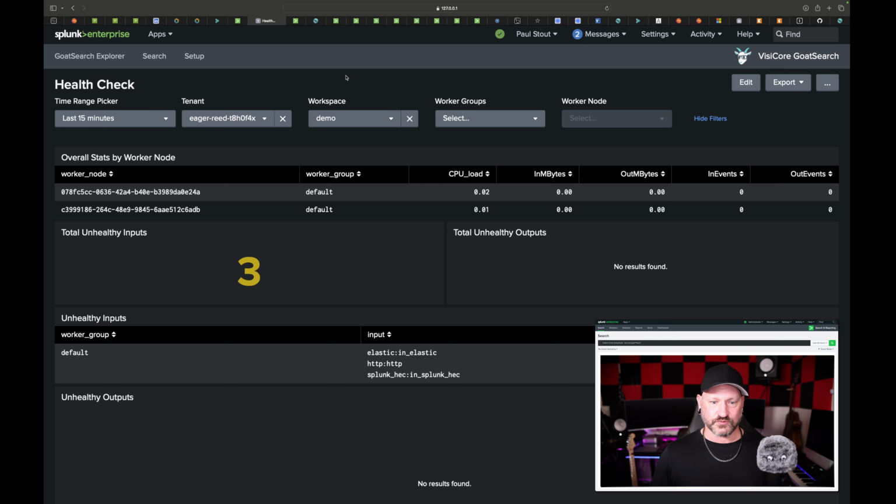Now we're looking at a dashboard right here that's a bit of a prototype. It is not included in GoatSearch, but just to show you an example of multiple panels, and all of this is actually powered off of a single GoatSearch. So you can see that this is looking at the health of a particular Cribl environment. It's looking for unhealthy inputs, unhealthy outputs. You can see a list of this here, but all of this is actually being powered by a single GoatSearch.